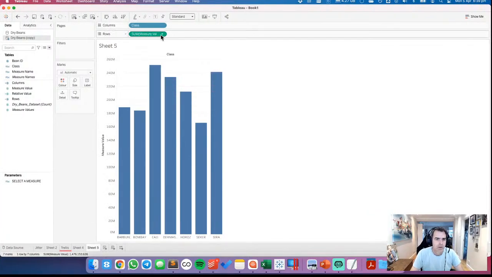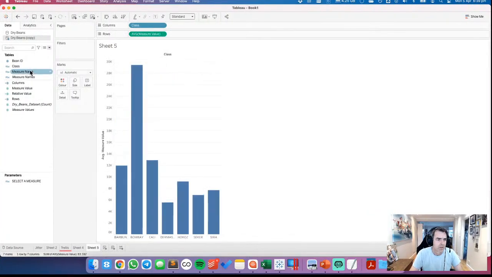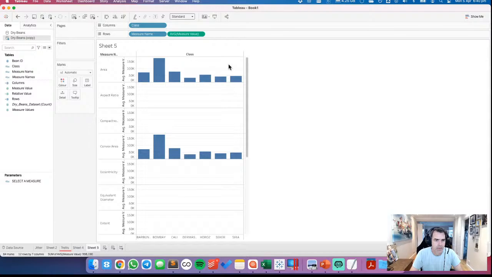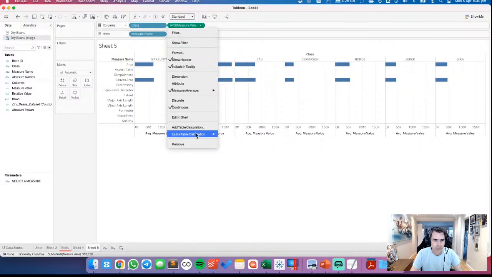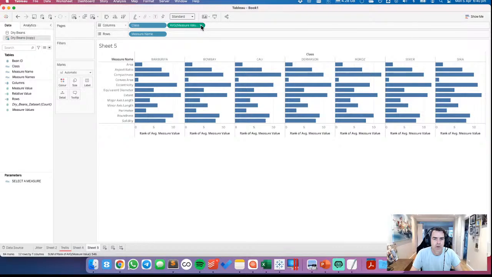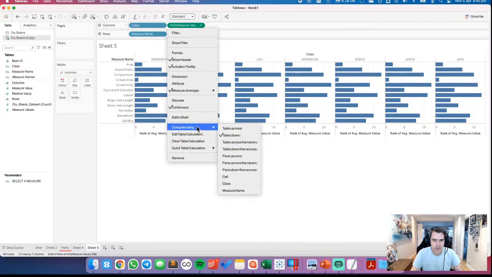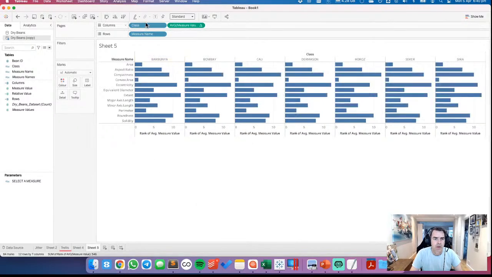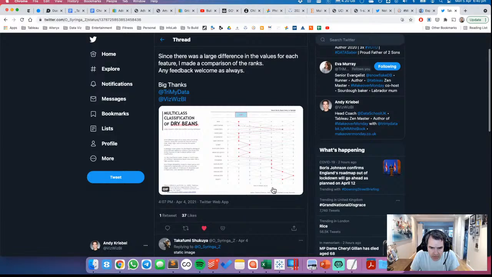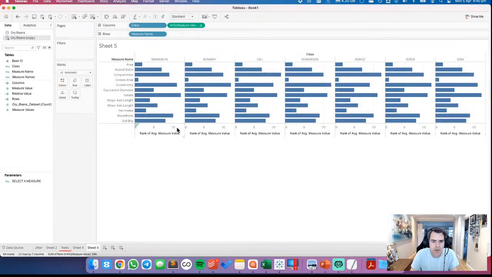Okay, so let's make this an average. And then if I put measure name here, what am I doing wrong? Does it need to go like that? Why am I messing this up? Quick table calc, rank. Okay, so that's good. What does this look like? So we just have one, so that's the rank 1 through 7. That's good.